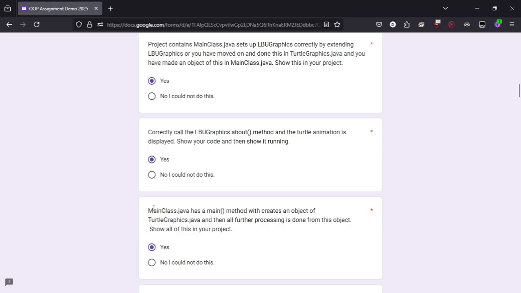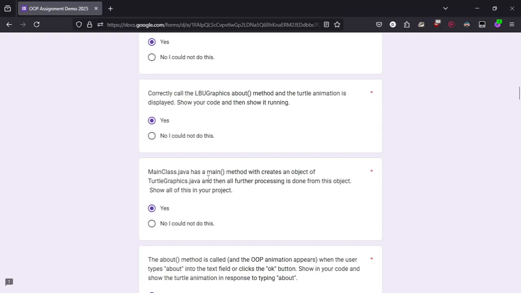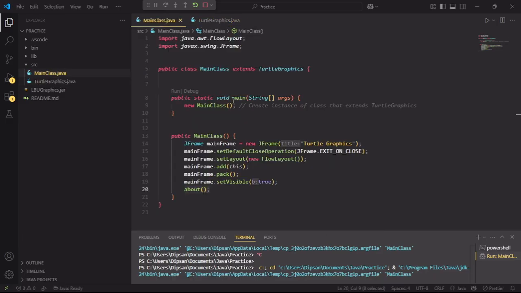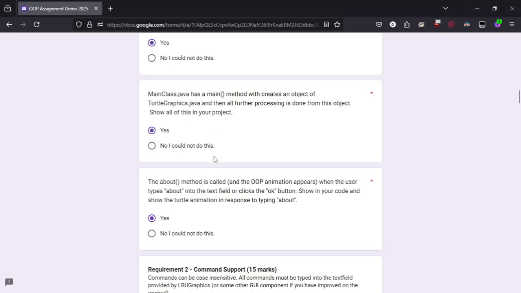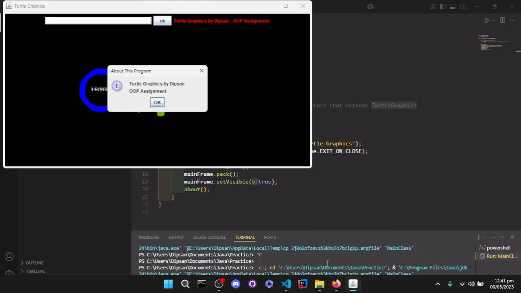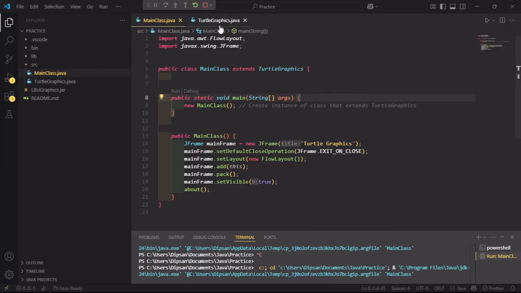This is done, yes. The main class .java has a main method which creates an object of total graphics, and other processing is done from this object. So in my project, yes, I have done that. The main class has a main method and extends total graphics and creates a frame. And yes, total graphics.java is responsible for all of the further processing that is done.